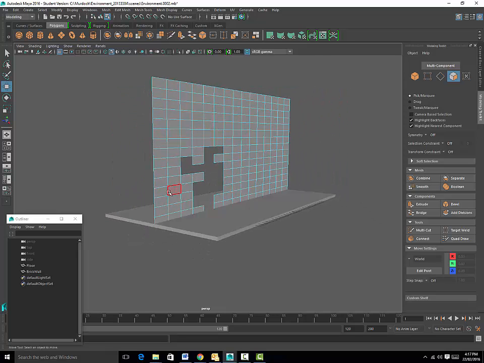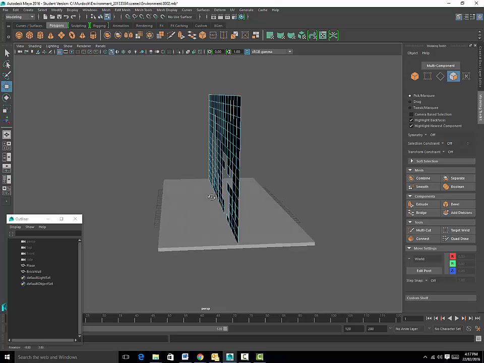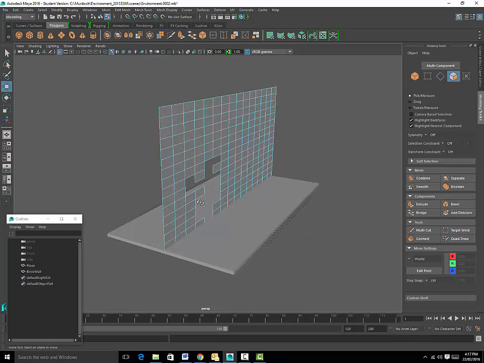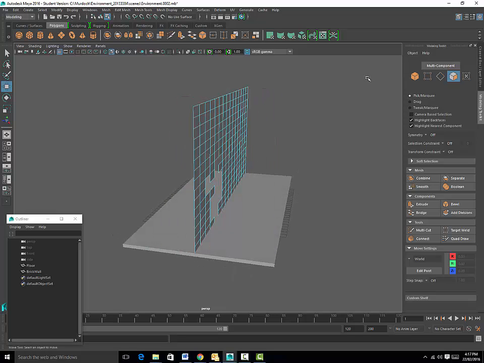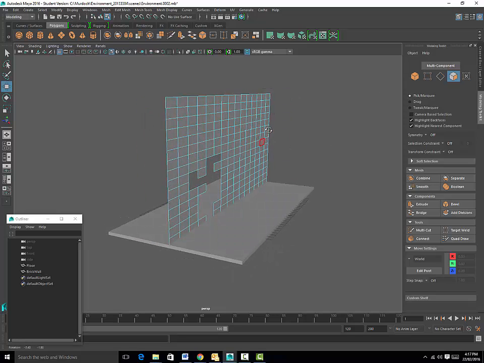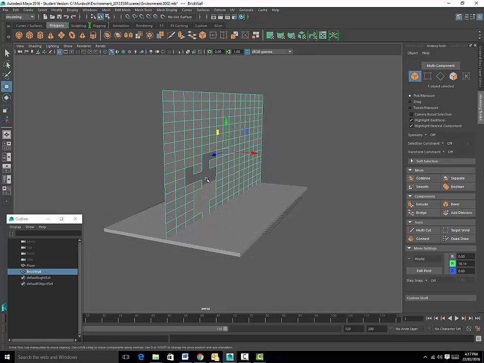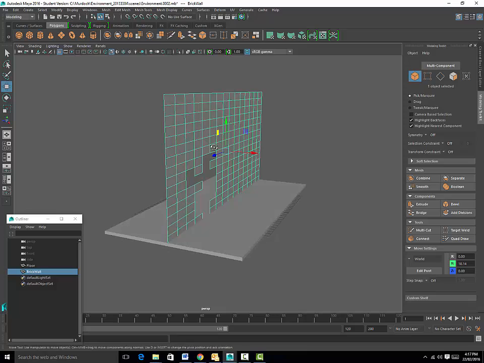Then, there's no thickness in this wall. It's kind of like a paper. My intention is creating the brick wall, therefore I need a thickness. Okay, how can we create the thickness? Go to the object mode, select this one as an object. Then I'm trying to extrude.